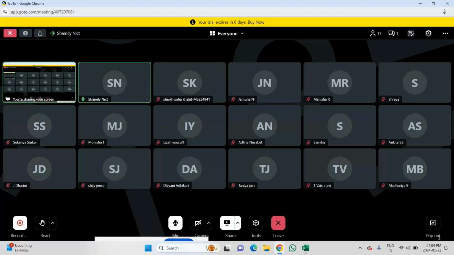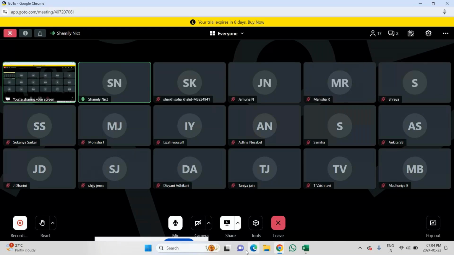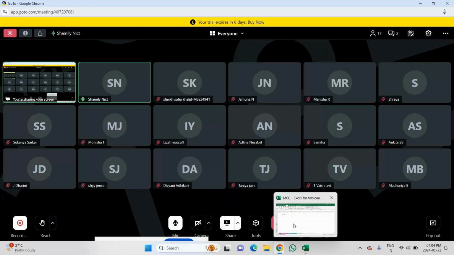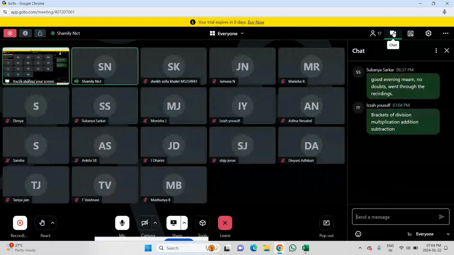It's the short form for brackets, then of, then division, then multiplication, then addition and subtraction. Good, Sukanya. Maybe I would have spelled it wrongly, but it is right, someone has texted it is right. So it is brackets, of, division, multiplication, addition and subtraction. Yes, very good. So we will see this.